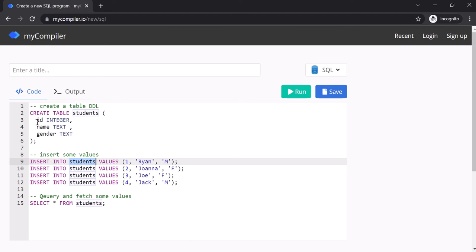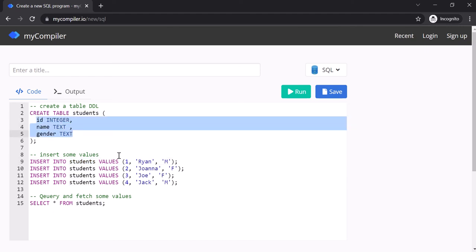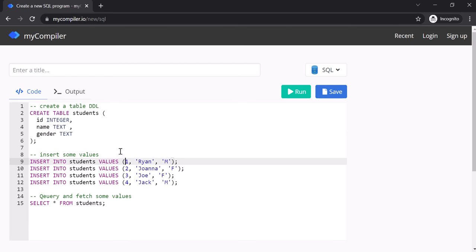I have three columns here, so I'm passing three values for each row. One is the ID, Ryan is the name and M is the gender. Two is the ID, Jonah is the name and F is the gender. Similarly I'm passing four rows, so the data in the table is row-wise data.